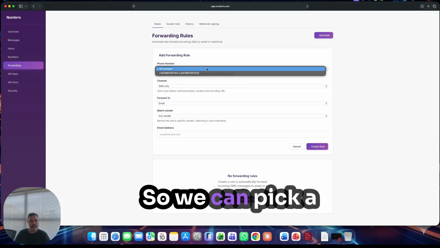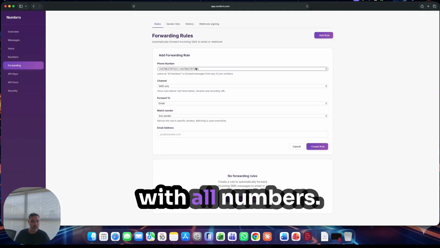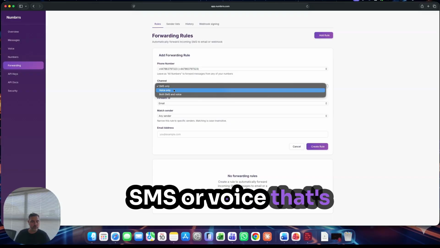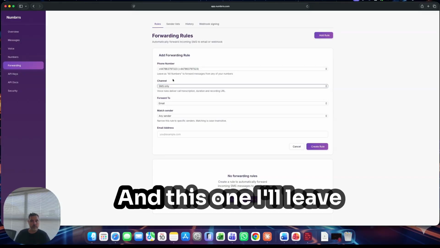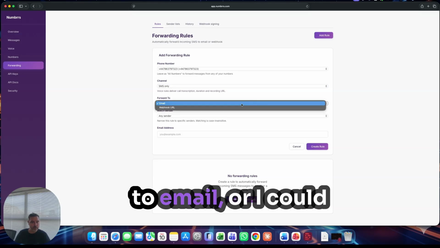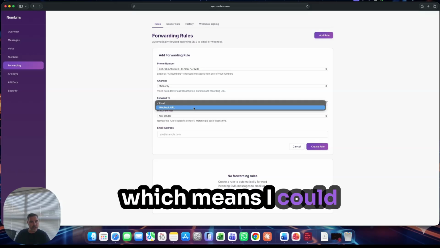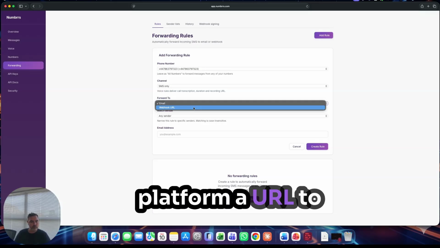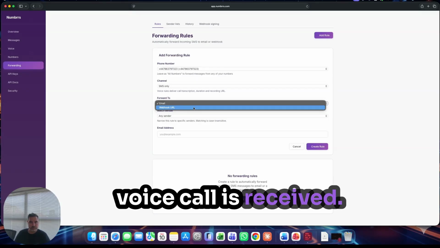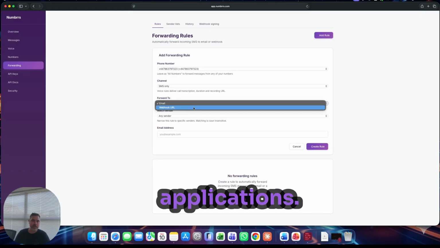So we can pick a phone number. I've only got one number on this account, but I could have it with all numbers. I can decide if it's SMS or voice that's forwarded, or both. And this one I'll leave as SMS. And then I can either forward to email, or I could use a webhook URL, which means I could give the Numbrrs platform a URL to send a message to when an SMS or a voice call is received. This way you can directly integrate your Numbrrs number into your applications.